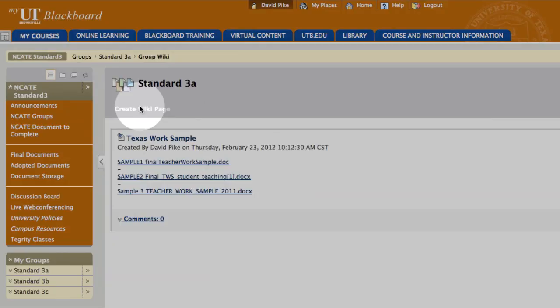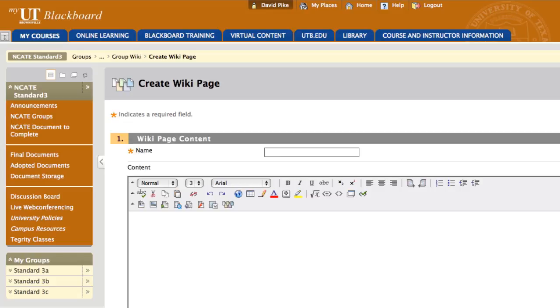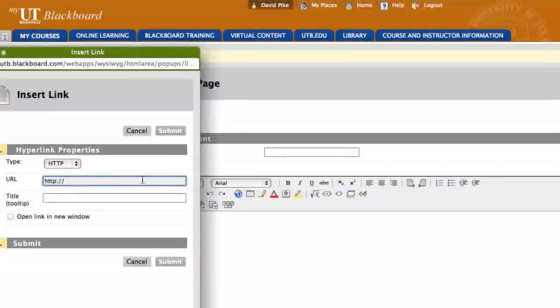You can use this key to create a new page. You just simply title it and then type in here what you want. If you wish to link to a website, you could type in UTB, and then you would highlight it by left-clicking and dragging the cursor over the word, and then click on this little world here that says hyperlink, and it'll open this, and you could type in here, or if you want, you can copy and paste a website.